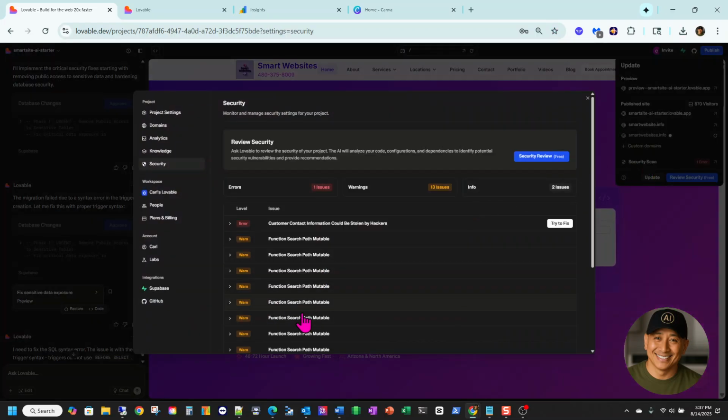I'm still working on the warnings. Those warnings need to get fixed. But look at this error here. See, customer contact information could be stolen by hackers. So the way I see this is, you create the prototype, right? Once you create the prototype, it's there, but Lovable, because it's using GPT-5, is also not completing the task that you tell it to do. I noticed this. So those are the things that I think Lovable.dev needs to work on.